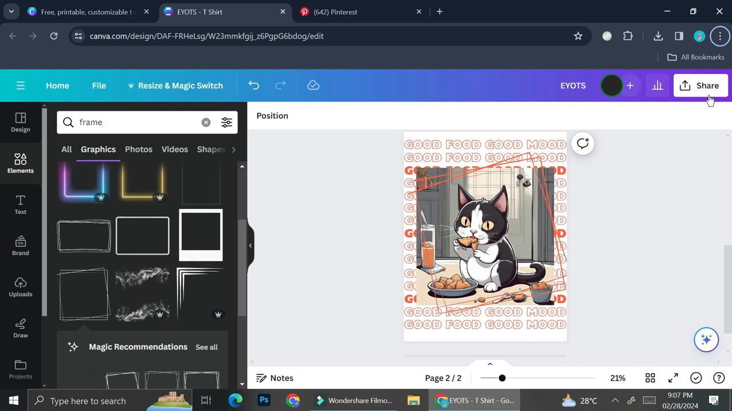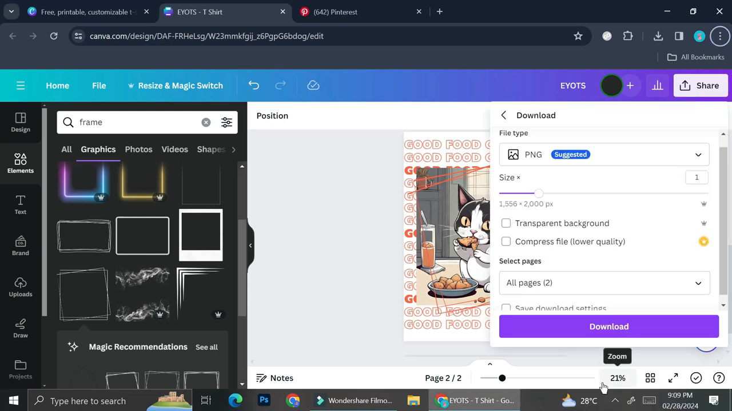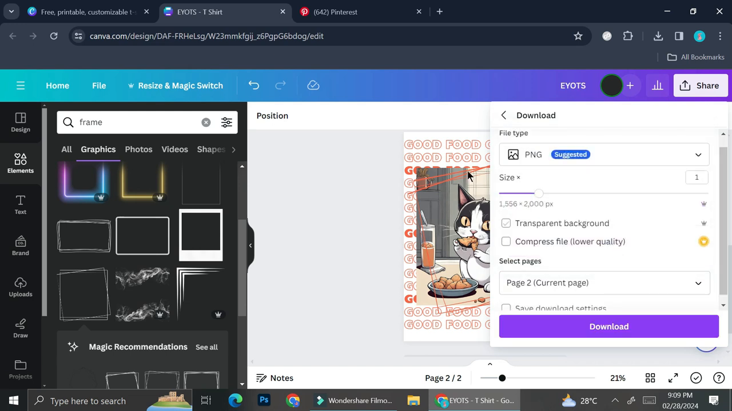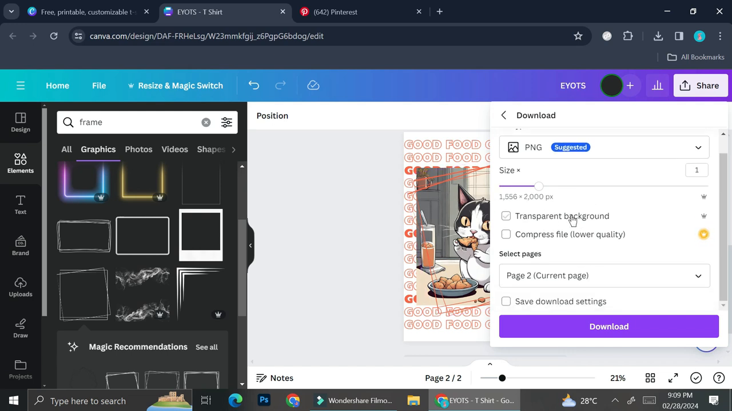So to download only the second design, all I have to do is click on share. So instead of selecting all the pages, I can choose which page I would want to select, and I'm just going to click on the second page only, because I've already downloaded my first page and I don't want the transparent background. Or maybe I want it. I'm going to try to download with a transparent background, so I'm going to go ahead and do that.